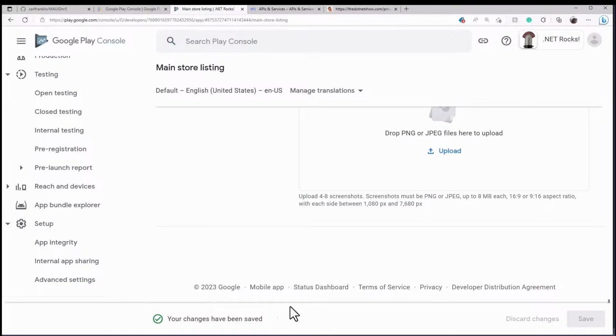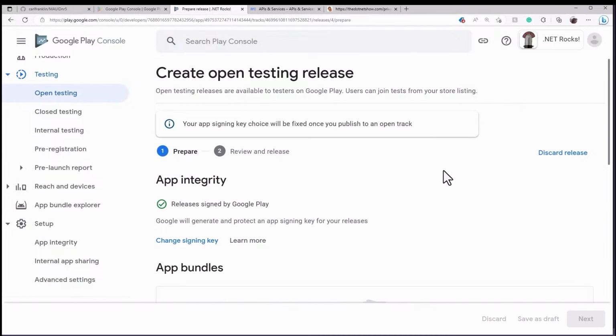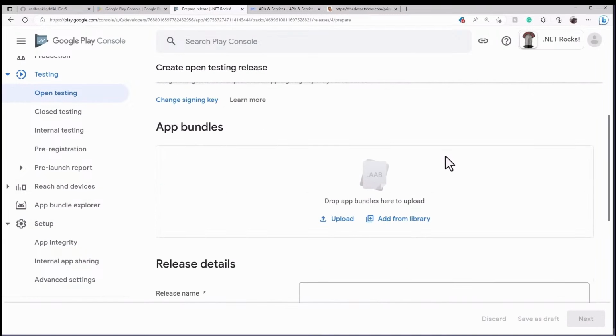And now look, I got an app icon. So now I can finally upload my files. I'm going to go to Open Testing and create a new release. Now, this is where it's waiting for me to upload the app bundle that we're going to create in Visual Studio. So let's do that now.